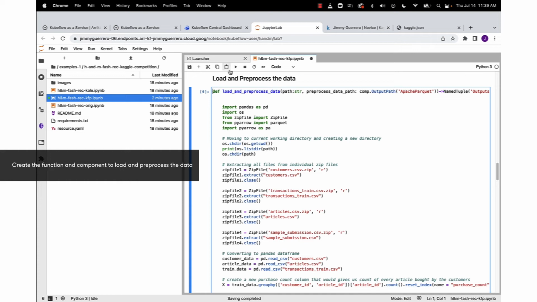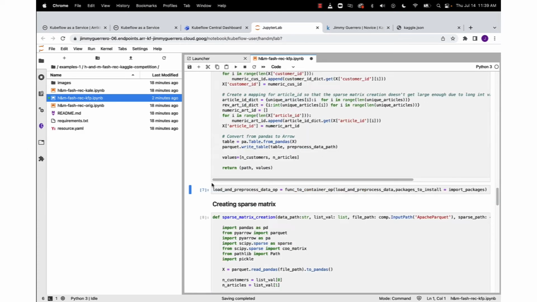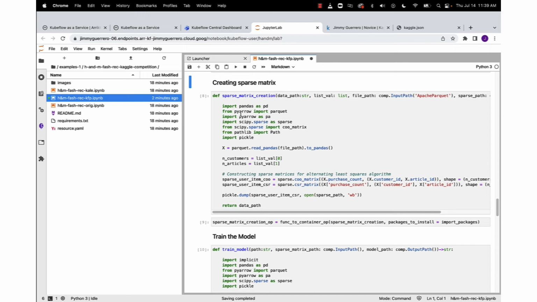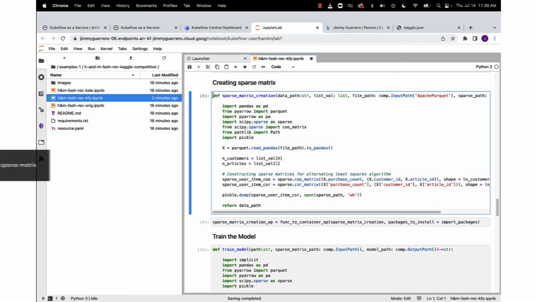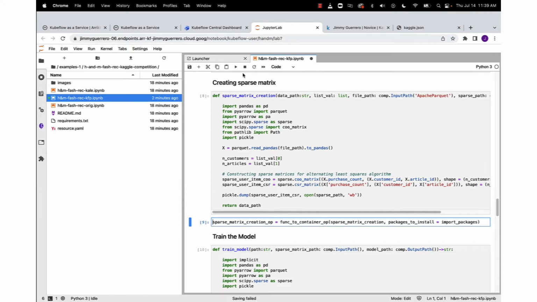Next up, we want to load and pre-process the data. So this is going to be our second step in the pipeline. Let's go ahead and run that to create the function, and then run the code that's going to turn this function into a pipeline component. Now moving on to the next section, where we're going to create our sparse index. Let's go ahead and run the code that's going to create that function, and then the complementary code that's going to turn this function into a pipeline component.